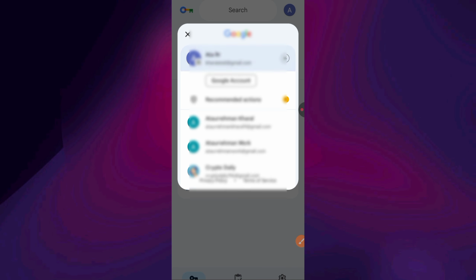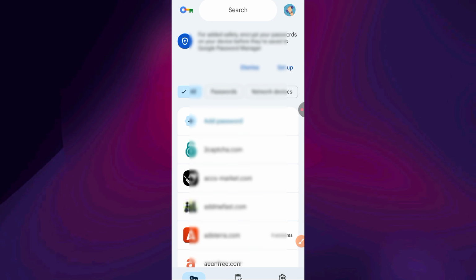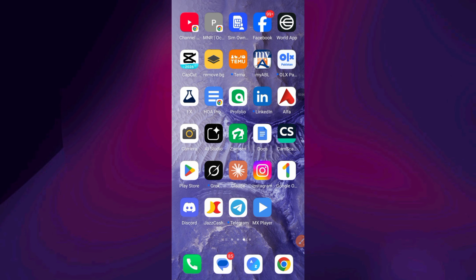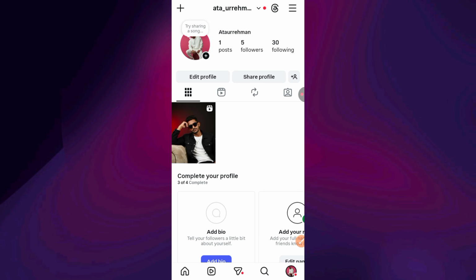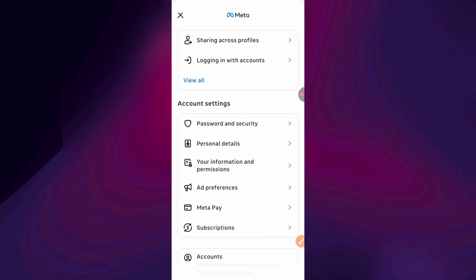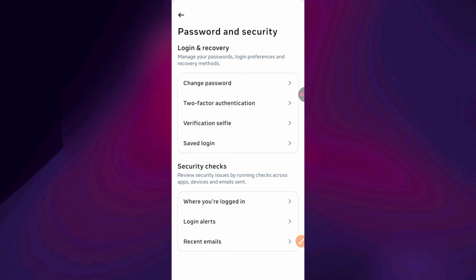What if it's not saved anywhere? If you checked all three places and it's not there, Instagram security prevents you from seeing it. You have two options in 2026. Check your saved login. Go to Instagram Settings, Account Center, Password and Security, Saved Login. If this is on, you can log in on this device with one tap, even if you don't know the password.